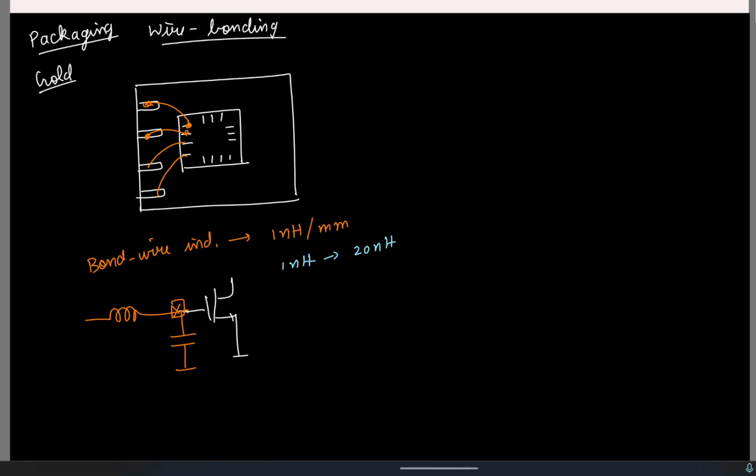So basically, even in your schematic simulation, you have to take into effect these guys and then simulate and make sure it works, right? Because then this will not. Okay.